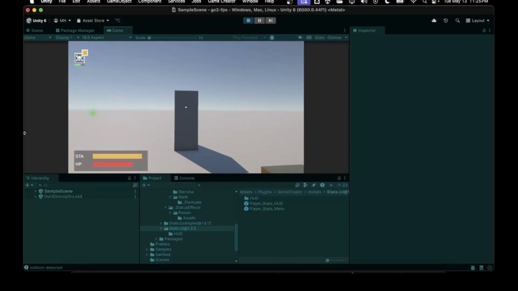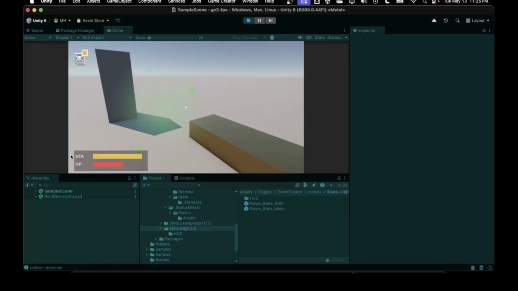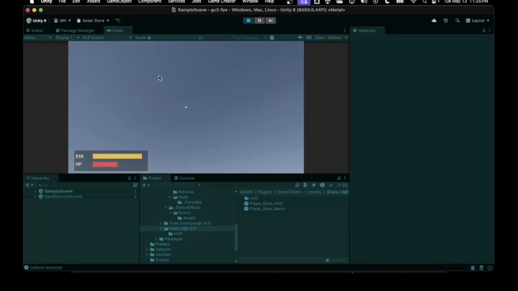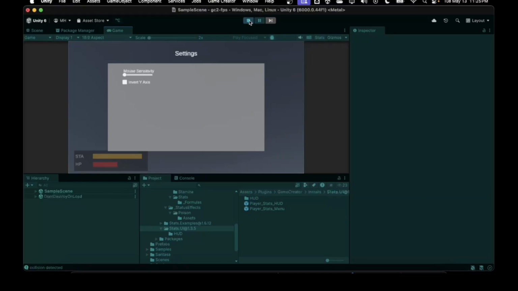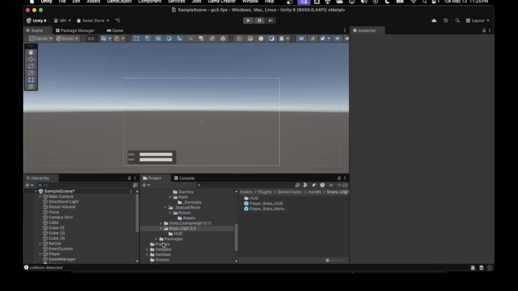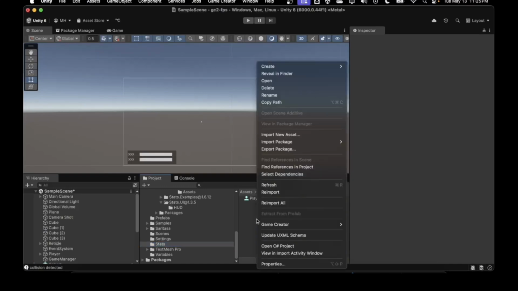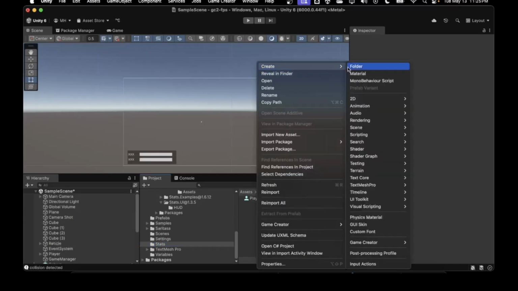Okay, there we go. So it's a little icon like that. So pretty easy. Very easy. So now how would we create one of these ourselves? Like let's say we want a radiation status effect. So let's create one.